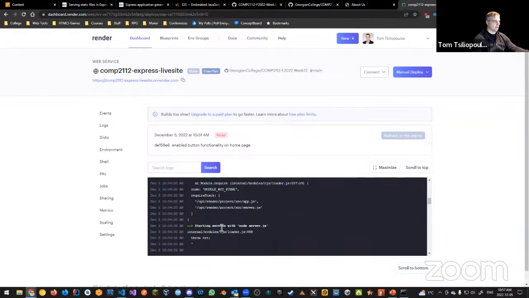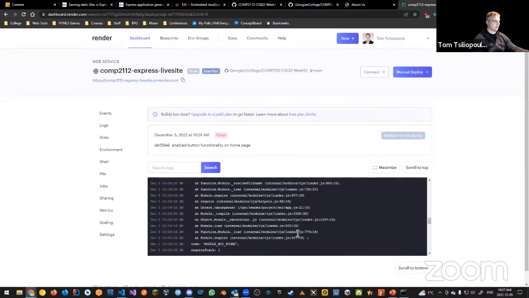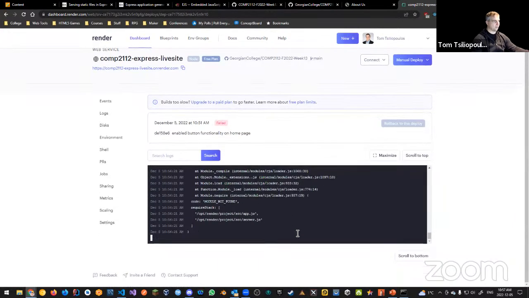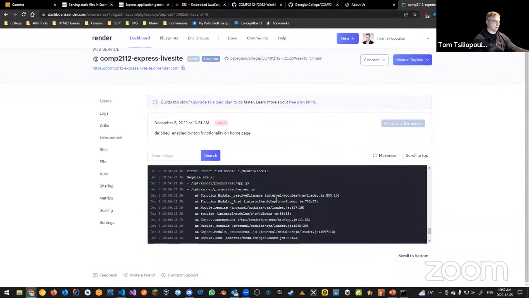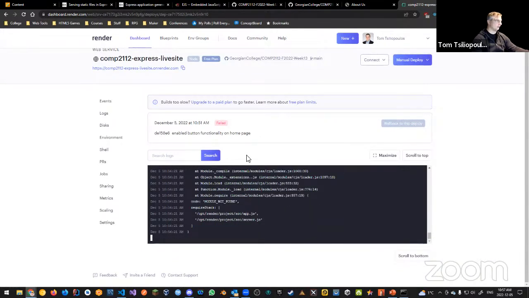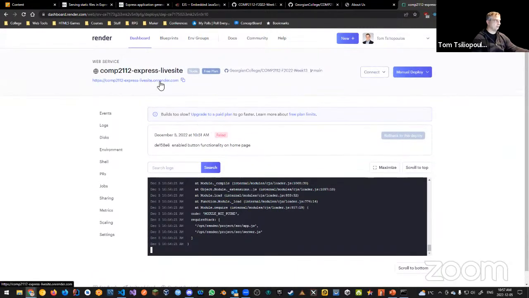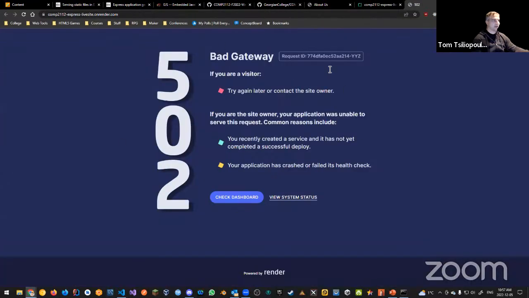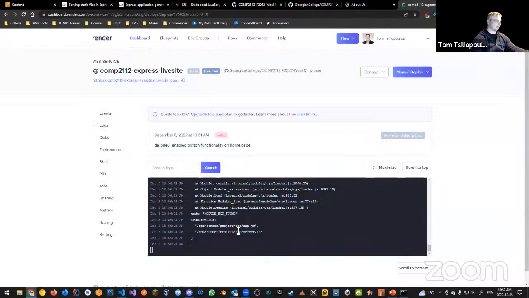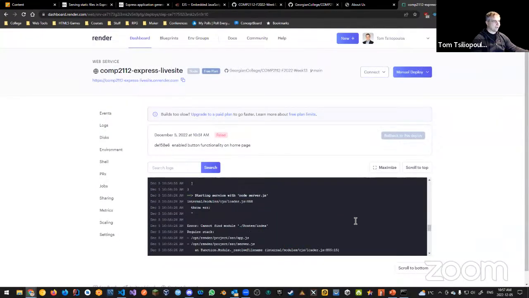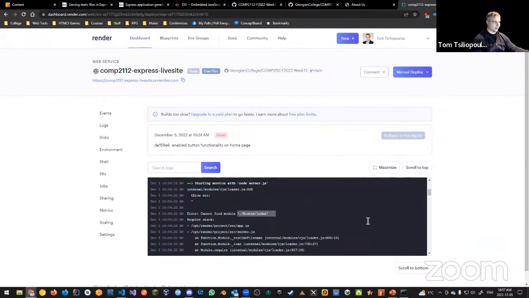Now it says there's an error, and it's going to keep throwing these errors until the actual server shuts down. It says enabled button function on home, but my thing failed. If I actually go there, it's going to be a 502, which is bad gateway, because it just didn't work properly. That's okay, because we're going to fix this problem.